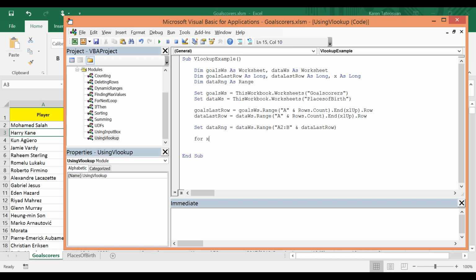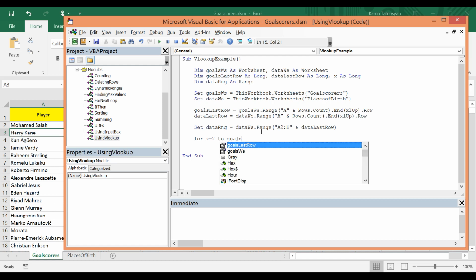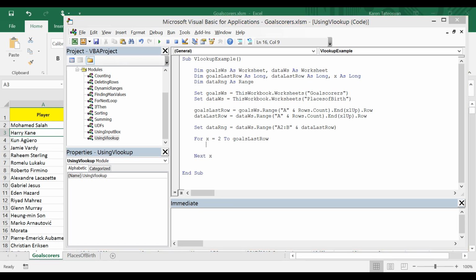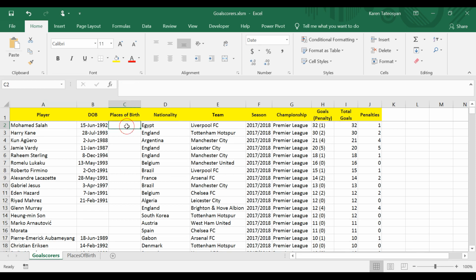So I can write for x equals 2 to. And now we need to choose to which variable. Well, we're looping in this sheet. So we need to choose goes last row, next x. And now let's see how to write the Vlookup function. Alright, basically we need to apply the Vlookup function for all cells in column C, and let's make a reference to them first.